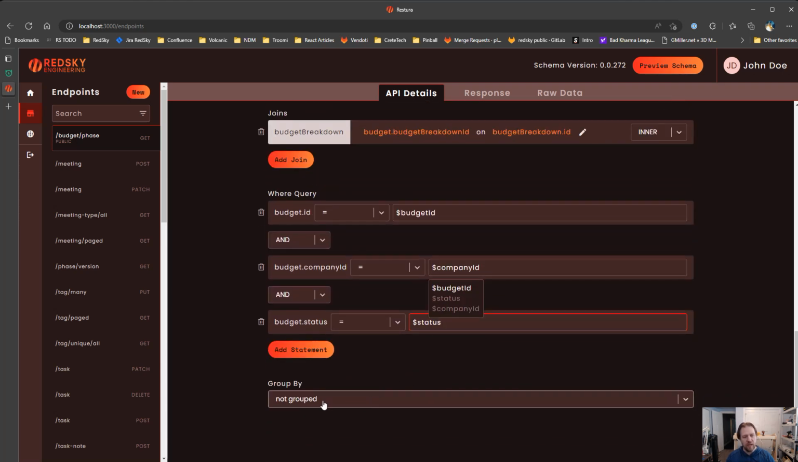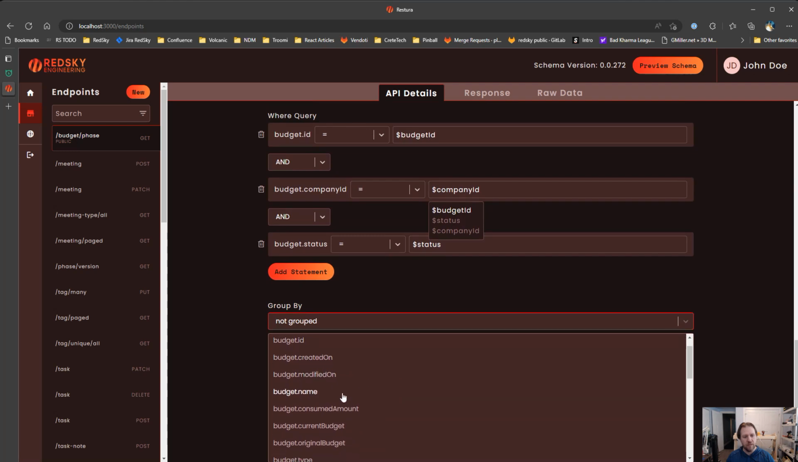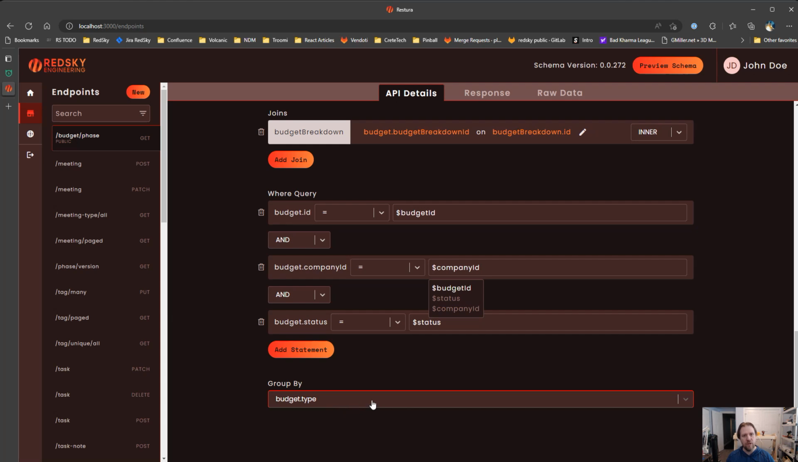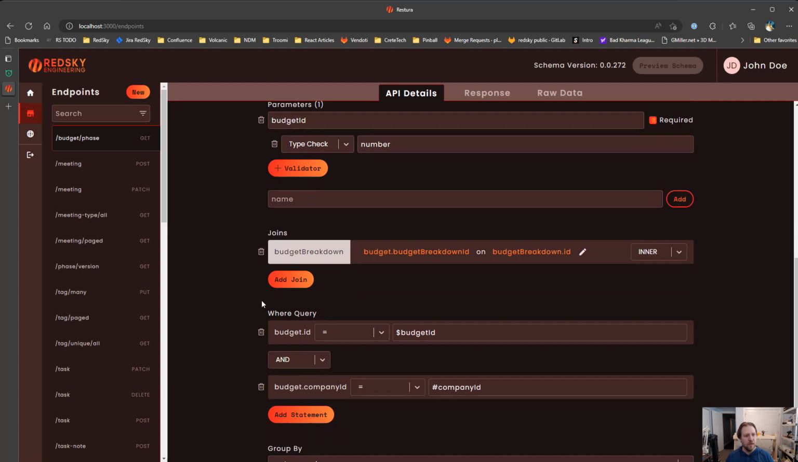And then finally, if it's a single item, you can group them based off of a parameter. So you could group everything by maybe their type, and that would return them as if you're doing an SQL query with a group by on that as well. So I'm just going to refresh so we get back to square one with this one.